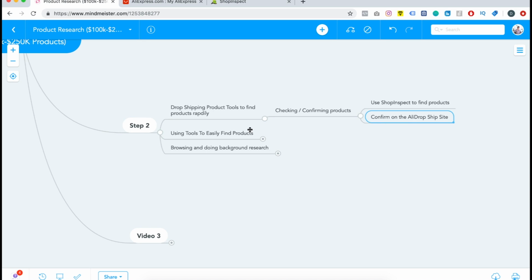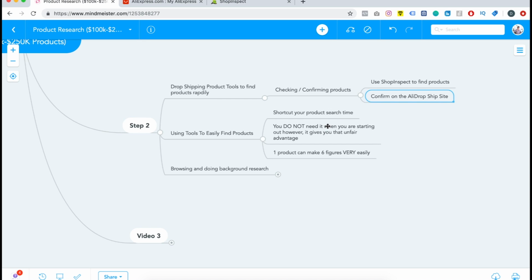Now, what we're gonna be doing is using specific tools, and we're gonna be doing it in a certain way. The reason why we're gonna be using tools and certain sites is because it's gonna shortcut your product research time, allowing you to effortlessly find those products that are gonna be winners the majority of the time. Now again, you'll never know if a product is a winner unless you actually go out there and start advertising and see. Now, you do not need a particular software or any research tool when you're first starting out. However, it does give you that unfair advantage. I want to make that very, very clear.